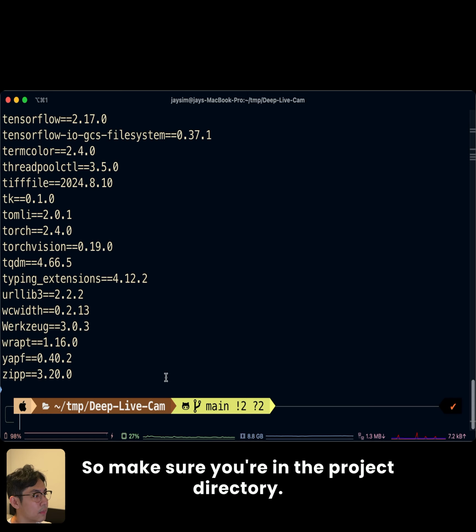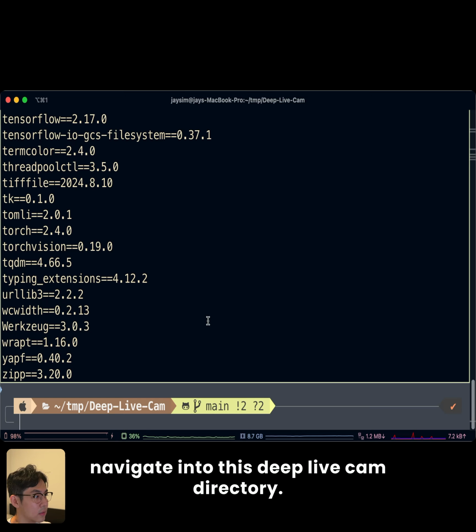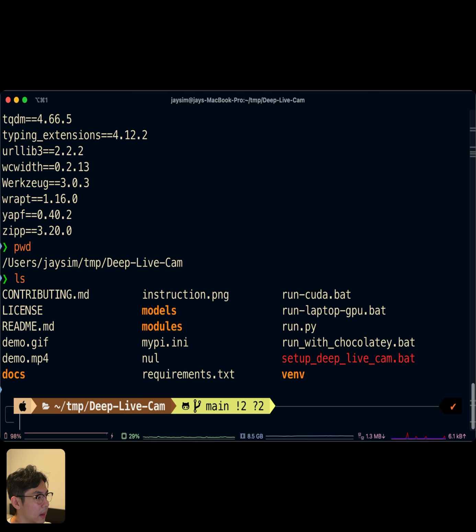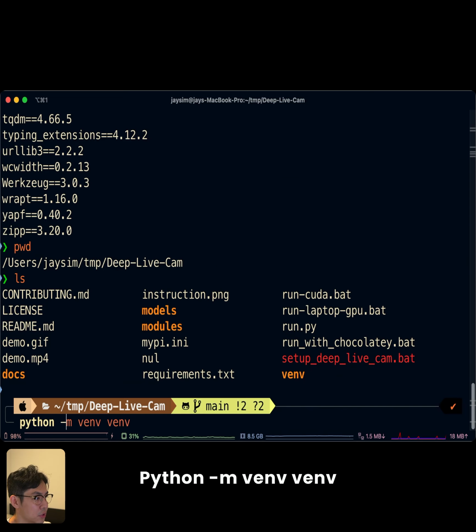So make sure you're in the project directory. If you're not there yet, you need to navigate into the Deep Webcam directory. So let's create the virtual environment. We'll name it vamp for simplicity. Run this command, python -m venv vamp.